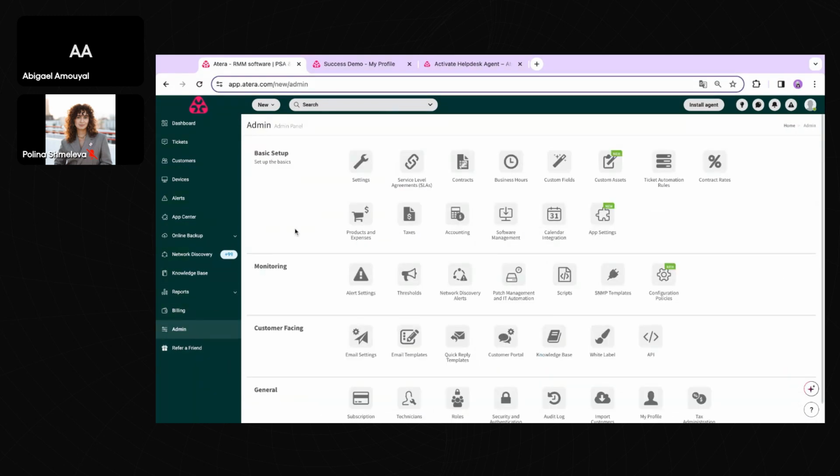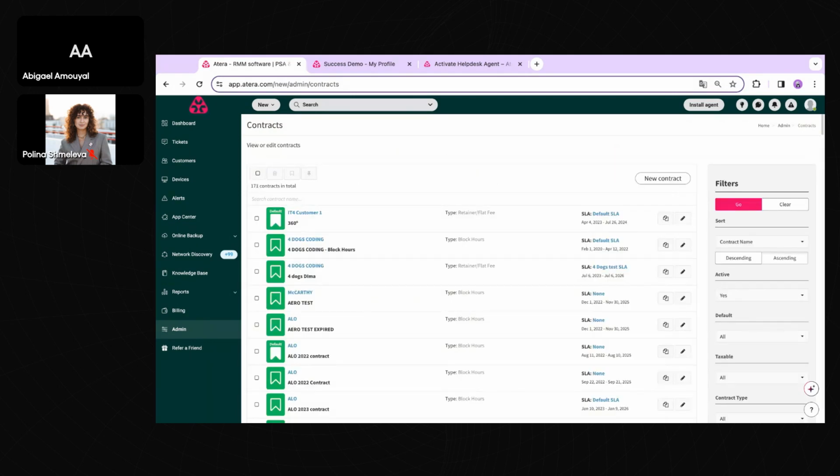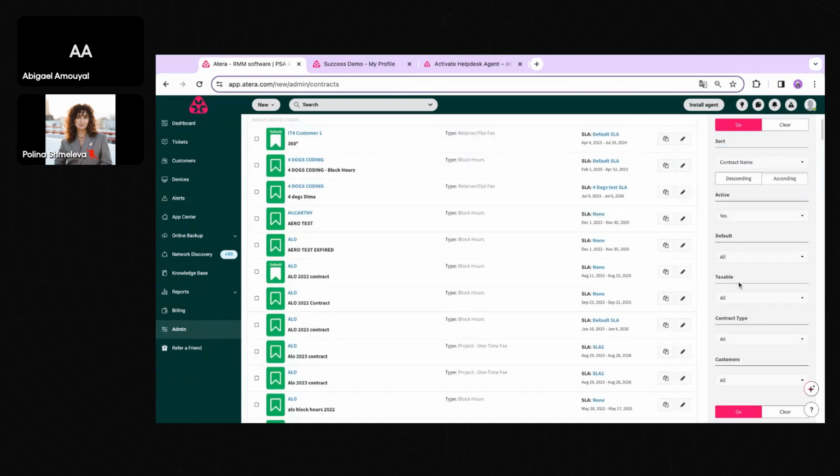And now I'm going to go to admin. There are a few things that we can go through here together. So here's your contract. I'll show you guys how to create a contract. You can clone some contracts if you want. If you have, for example, a basic contract, you can just go ahead and clone it. Otherwise, you need to create it manually. You have filters here. You can filter it by customer, by contract type.